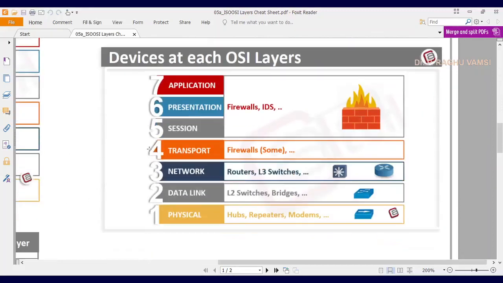So devices at each layer. What are the devices that will be fixed at each level? As I told you now, at the physical layer: hubs, repeaters, modems. At the data link layer: switches and bridges. At the network layer: routers. In the case of the transport layer, firewalls, and at the application, presentation and session layers, firewalls or IDS will be placed.